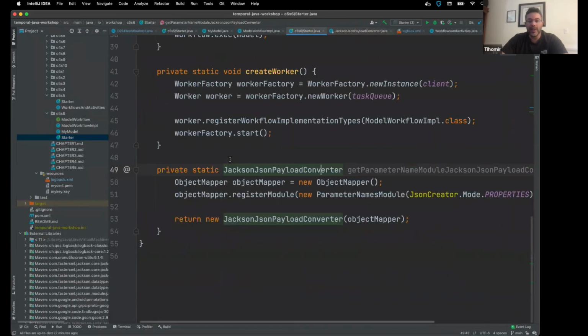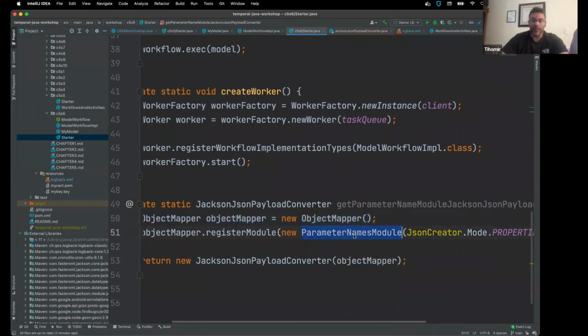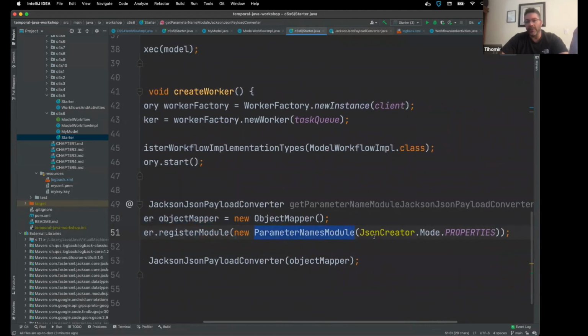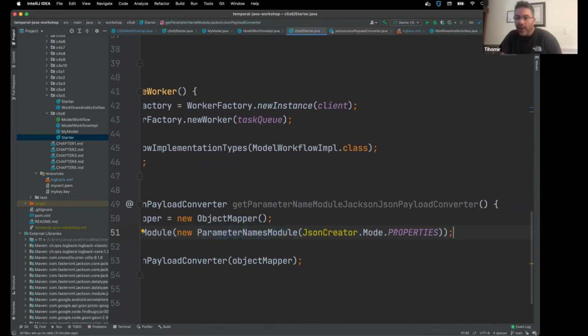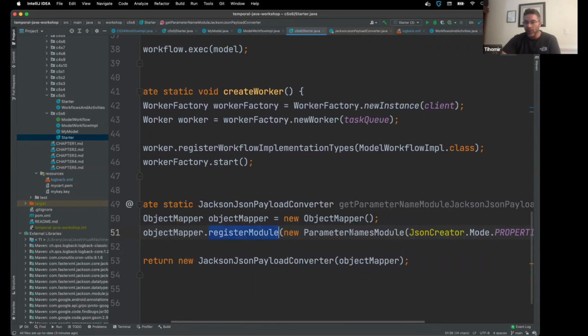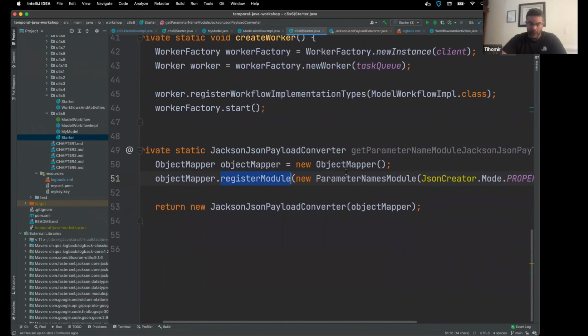In this case, what we're going to do is create our own object mapper, and then we use this Jackson library called the parameter names module, and using this library we basically say, we only want to use properties for serialization and deserialization. Don't use a constructor. And we can register this module. You can register your own modules here or your custom conversion or whatever you want to do. And we basically return a new JSON payload converter, which is the default, using this particular object mapper.